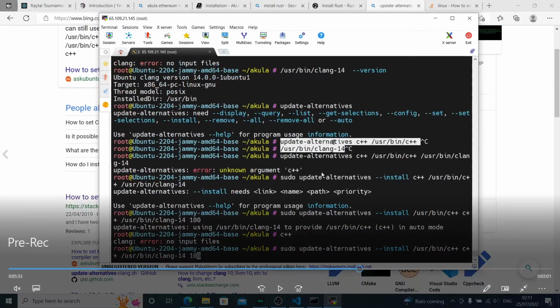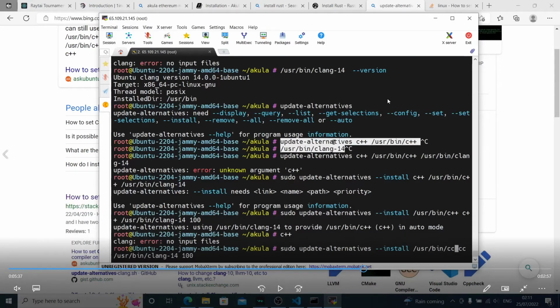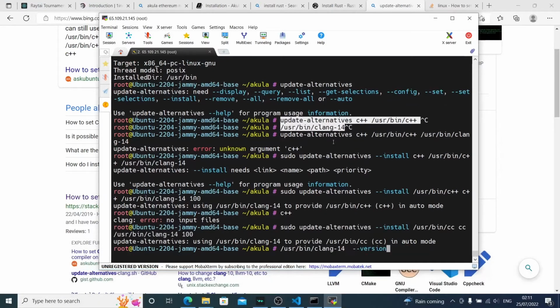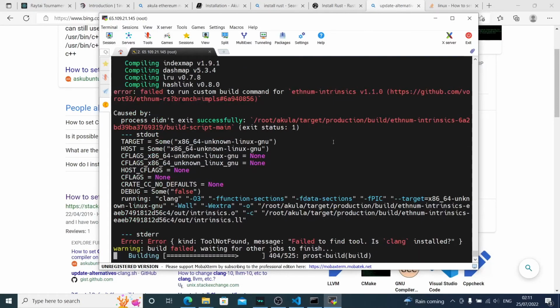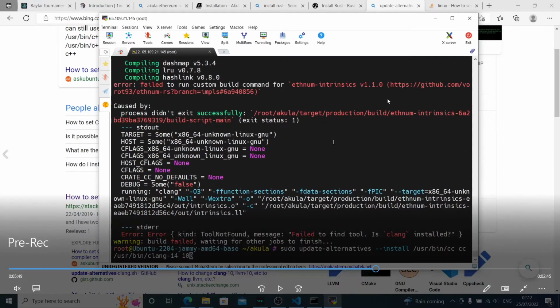Nice. Now you can see we are typing c++ as a command, and it says clang: no input files. So we updated this alternative. Immediately, there will be one more issue, because I installed it three times already. We have to do absolutely the same, but for the cc binary, the C compiler, I think, the old one. Yeah, and continue building. So it failed again because now it wants to have a clang binary.